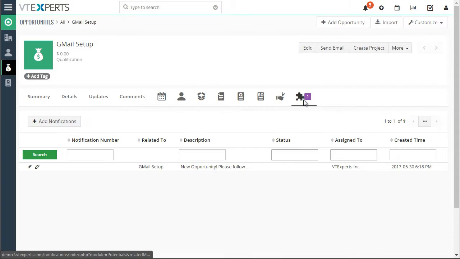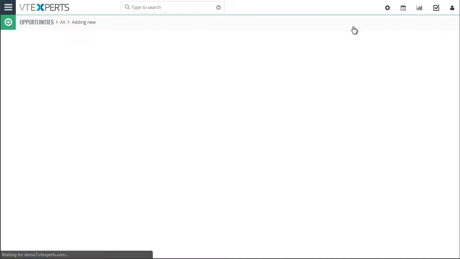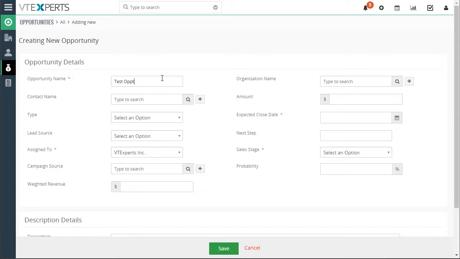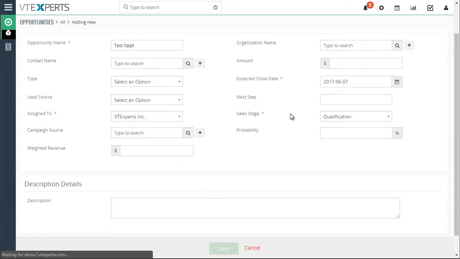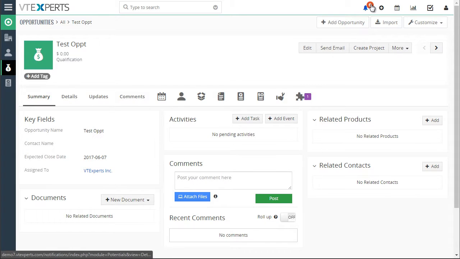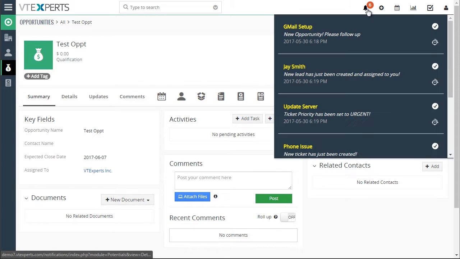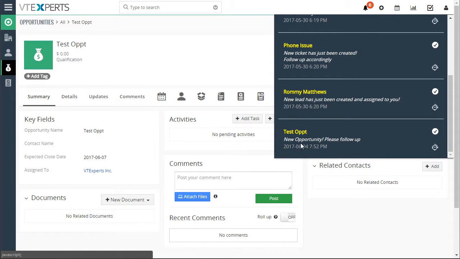And down here I can see the notification, the status, who it's assigned to. Now if I were to create a new opportunity, let's call it test opportunity, put in the date and stage, and as I hit save, it'll create a new notification. So if I go to notifications and scroll down, I can see my most recent notification.